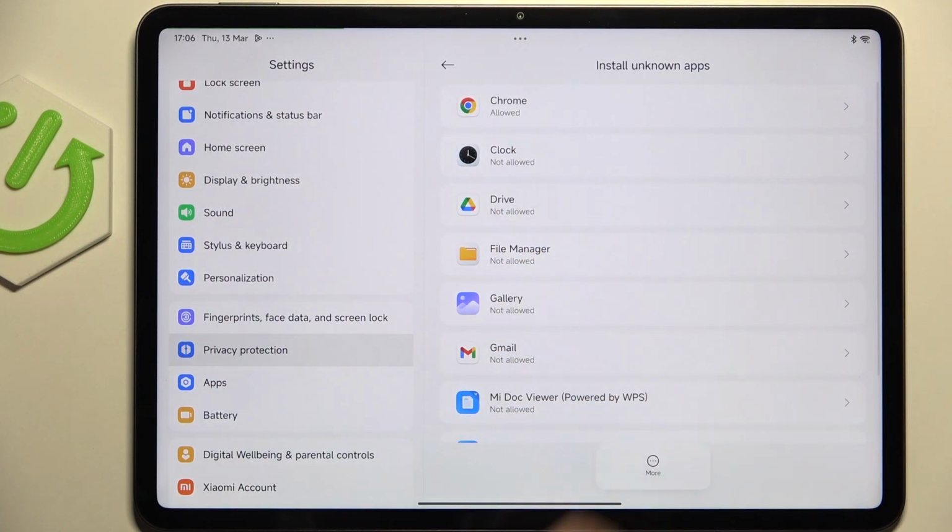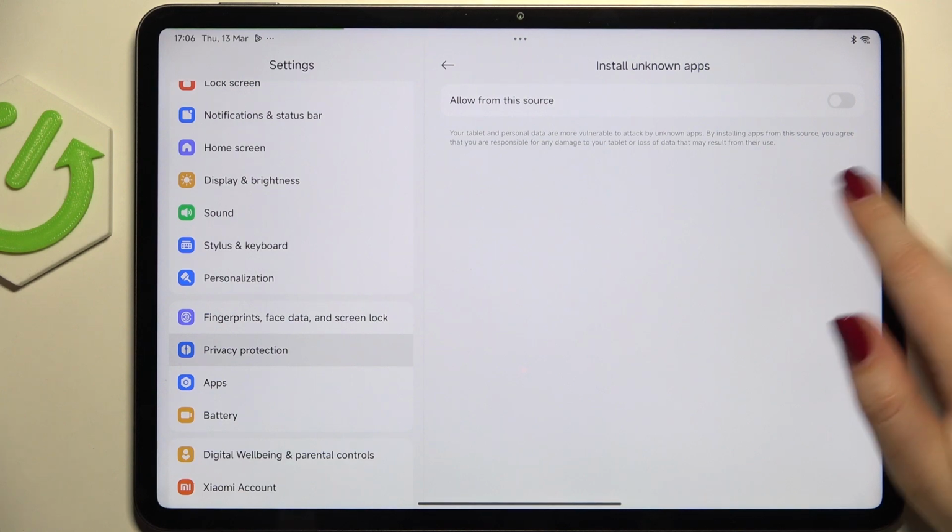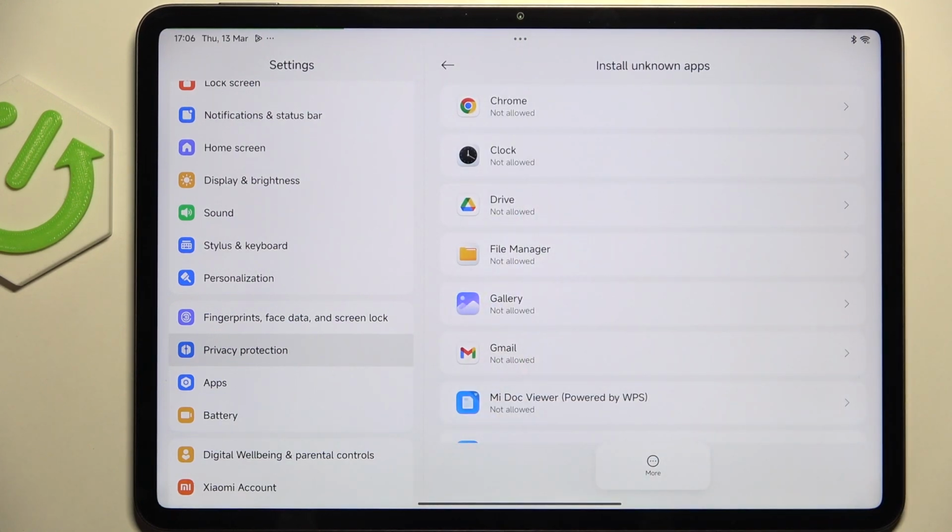After getting back, you can see that the Chrome in my case is now allowed to install some content. Of course, it works the same with all other apps, and if you want to, you can remove previously granted permissions. Just tap on the specific app and tap on the switcher, and after getting back, you can see that the Chrome is not allowed to install anything.